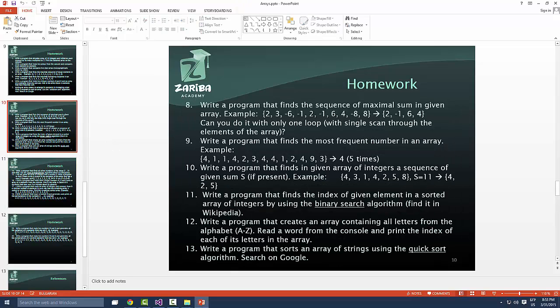I would like to point out that when you have to write a sorting algorithm or binary search or something like that, there are built-in methods in C# that do that for you. But the idea is not this. If it says write a program that sorts an array of strings using the quick sort method, then you go on Google, you find it, and you write it by hand. Okay, the solution is not array.qsort.